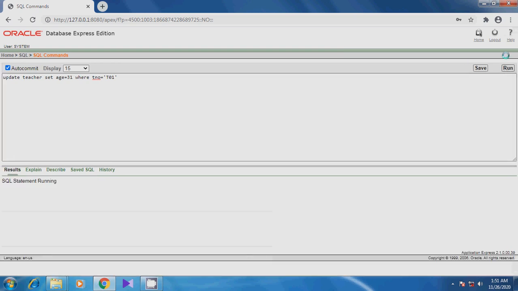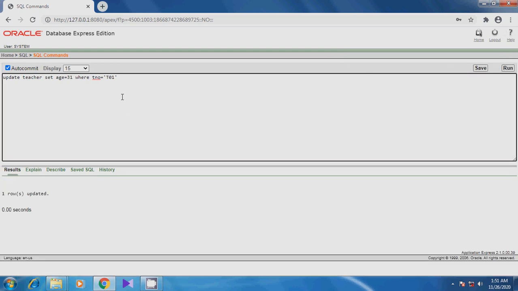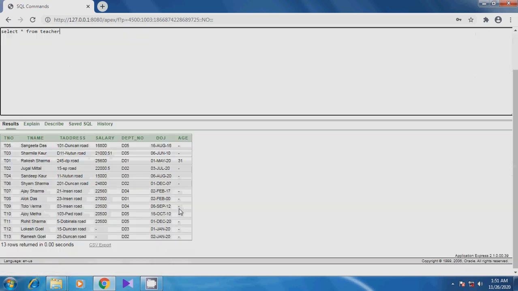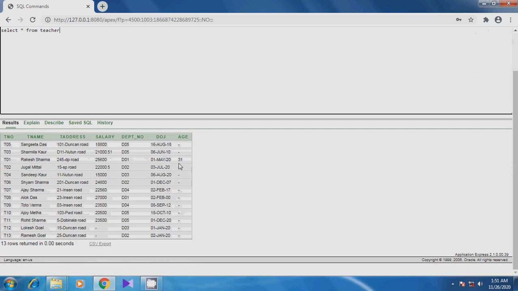When you run this, you can see that one row has been updated. Now if you run the select command, select star from teacher, you can see that the age has been updated for T01. Similarly you can also update all of the rows in this manner.